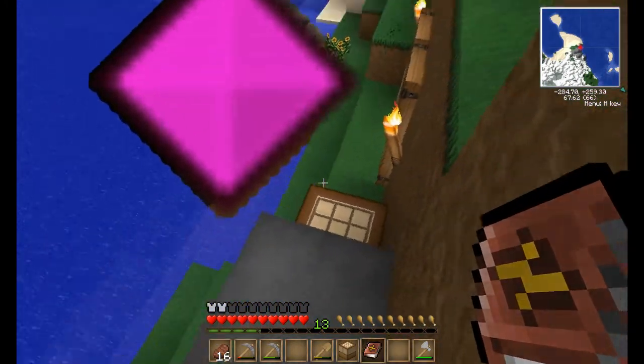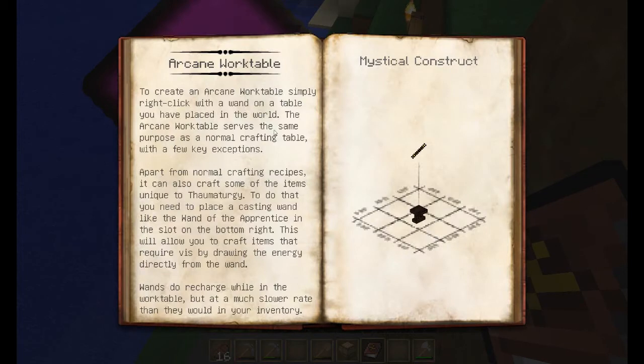Okay, so, yeah. Let's read up a little bit on this. Okay, Arcane Worktable. Here we go. To create an Arcane Worktable, simply right-click with a wand. Okay, we already did that. The Arcane Worktable serves the same purpose as a normal crafting table with a few key exceptions. Apart from normal crafting recipes, it can also craft some of the items unique to, another word I can't say, sorry, Thaumaturgy?